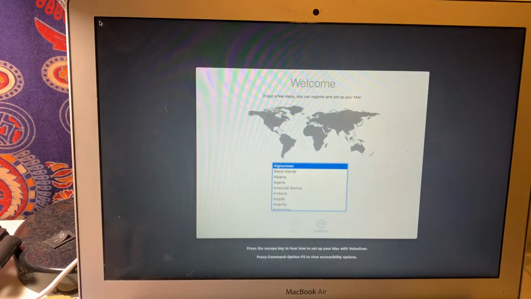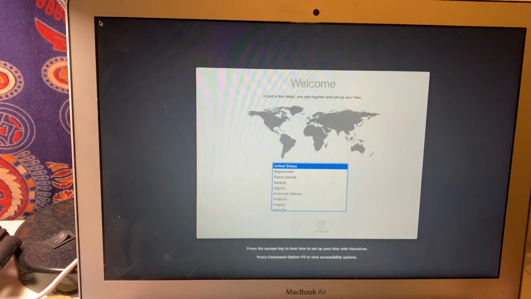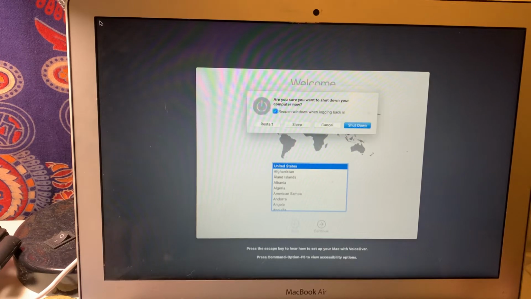So you can see the first prompt that's going to come up here is it's actually going to have a select country. So now we're going to turn this off. I'll long press the power button and then hold down option and the power button at the same time, and hold down option through the boot until you get a selection here.